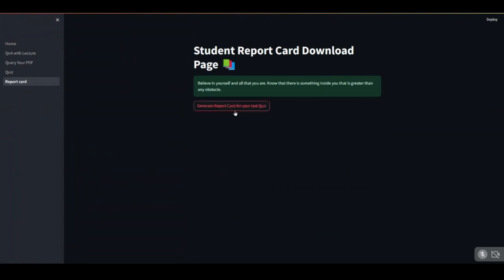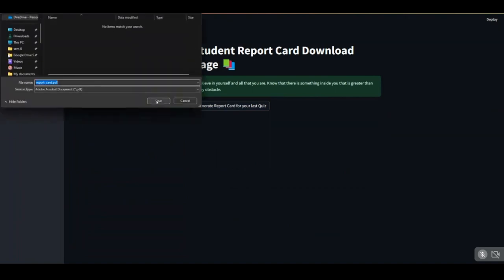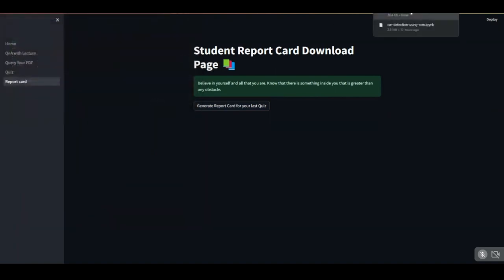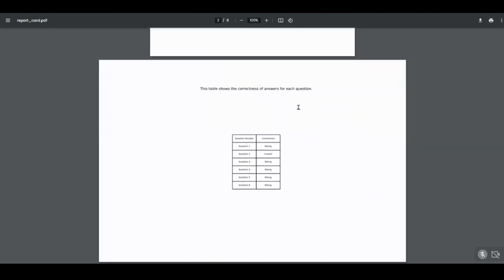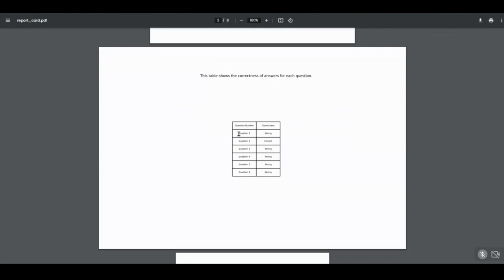and this is also doing an analysis. So when I click on generate report card, it is calling an analysis function, and what analysis it is doing I can show you. It is giving me this PDF. So if I open the PDF, you can see first it's greeting me and keeping my motivation up, and then it shows me what answers I have got right or wrong. I chose the answers randomly this time, so I had only one correct.